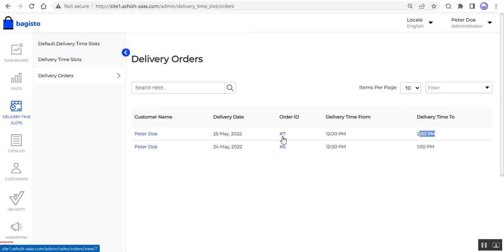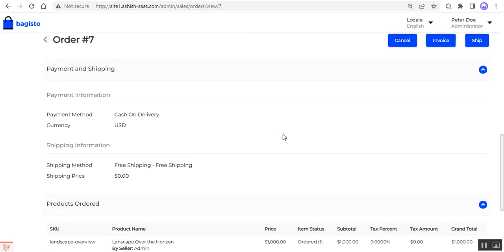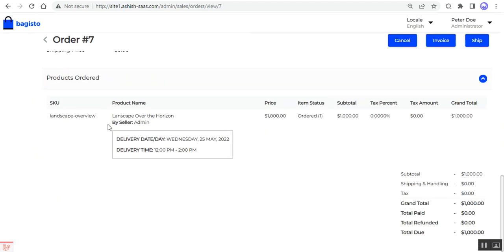And from here, if you want, you can view the order details as well by tapping on the order ID there. You can scroll down to the products ordered section, and here you will find the particular product being sold out, the delivery date and day, along with the delivery time as well.